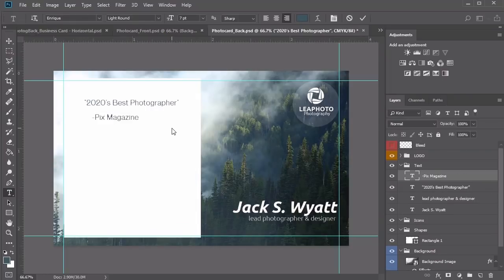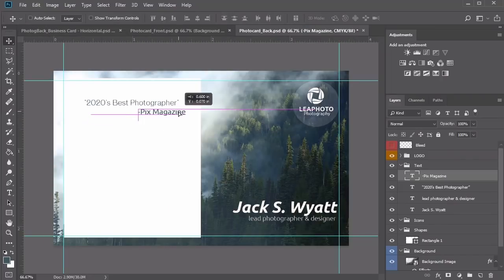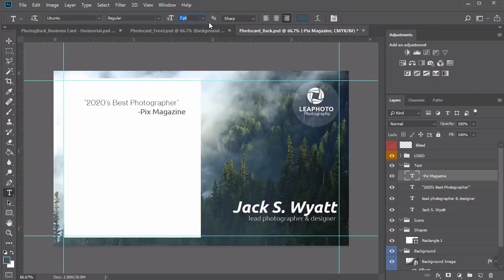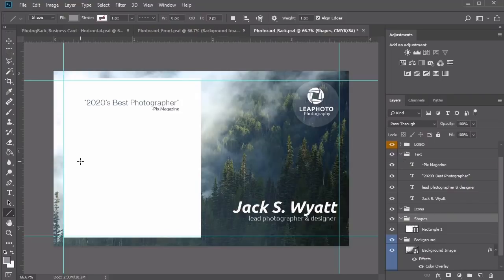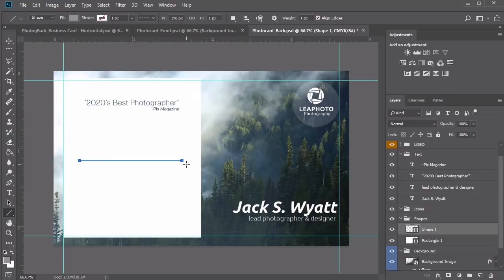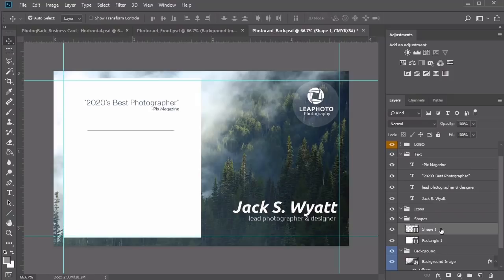Let's write Pix Magazine, since it is a photographer's card after all, in the Ubuntu regular font at a size of 4 point. Next, we'll add some horizontal lines to separate our work specialty. Select the shape group, then grab the line tool and create a horizontal, light gray line with a weight of 1 pixel. Adjust the width to 330 pixels, then center the line. Hold Ctrl J to create a copy of this layer, bringing the second line down so we can add some text to the middle.